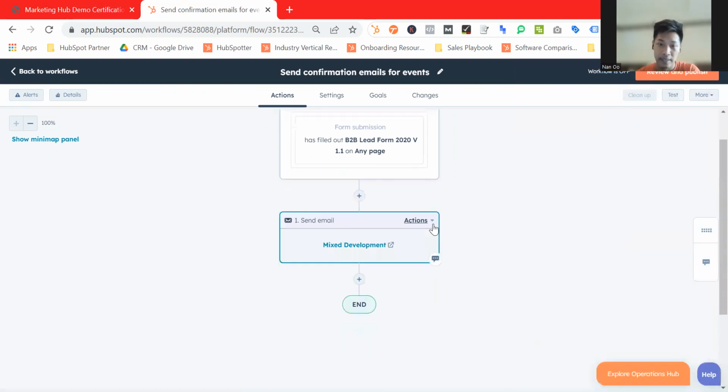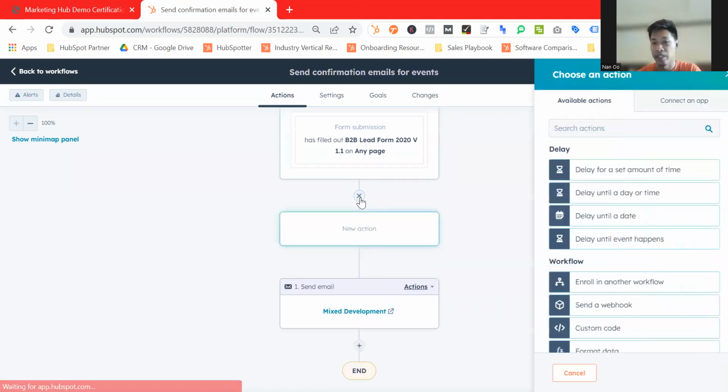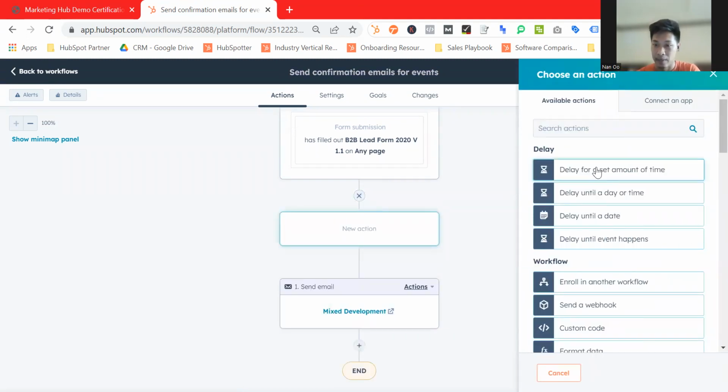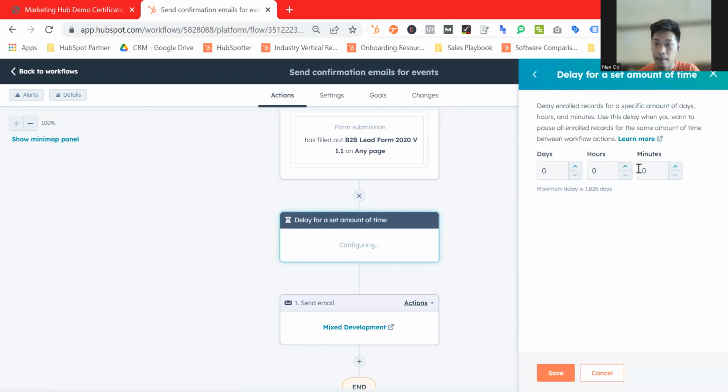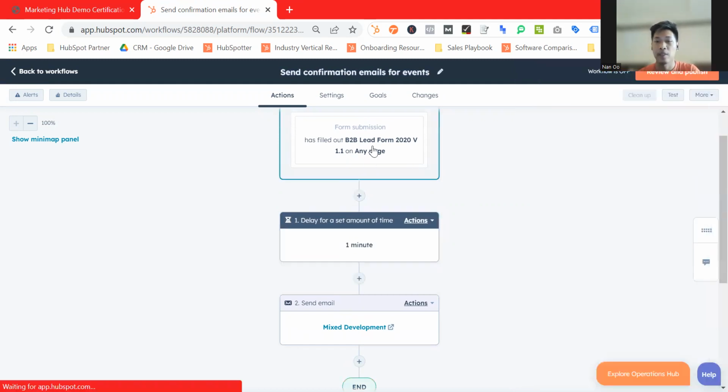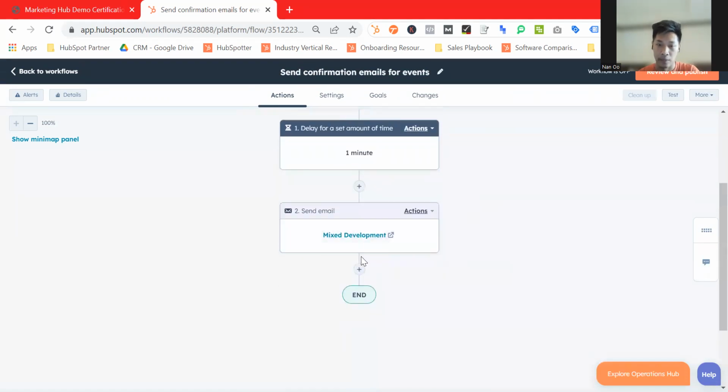And then we're going to add a delay, right? So a delay for a certain amount of time. So just 1 minute. Okay, when someone fills the form, after 1 minute, they will receive the email.